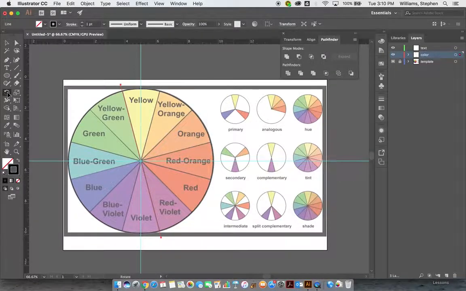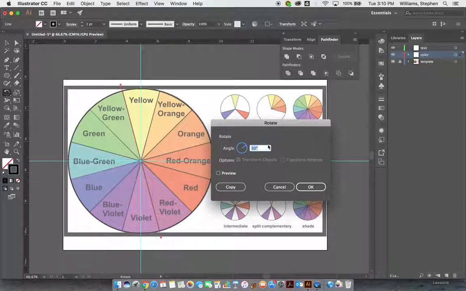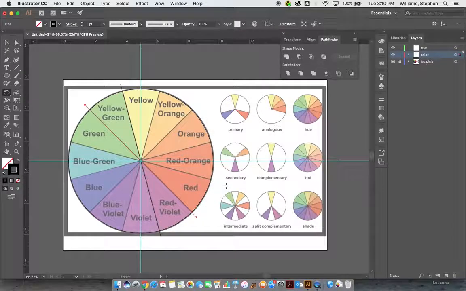Next step, I'm going to double click the rotate tool, and the default was probably a 0-degree angle. We figured out through the use of advanced math, no, it's not really advanced math, we know that a circle is 360 degrees around, and we know that this has 12 slices. So we're going to divide 360 by 12, that leaves 30. So we're going to type in 30 degrees, and don't click OK, we're going to click Copy.